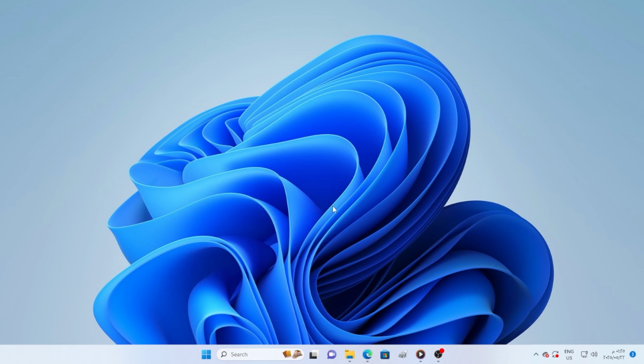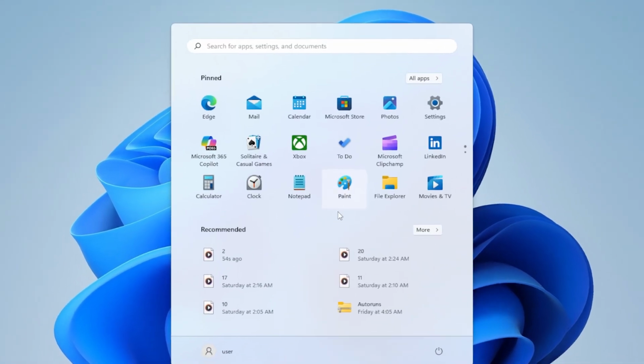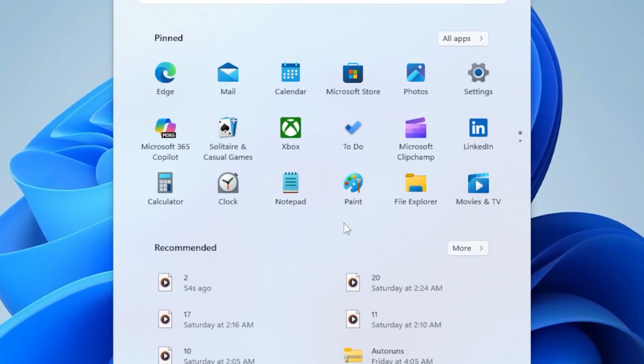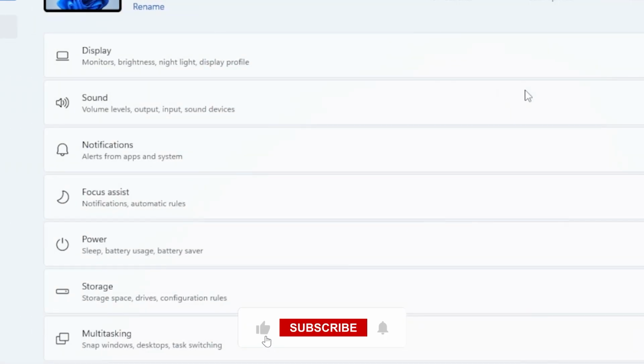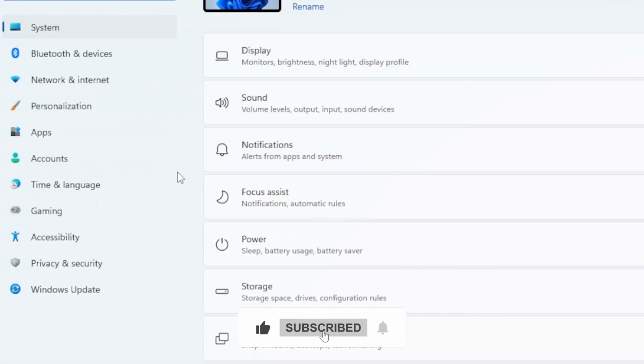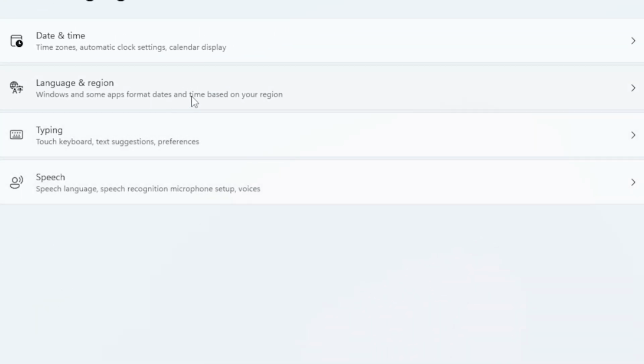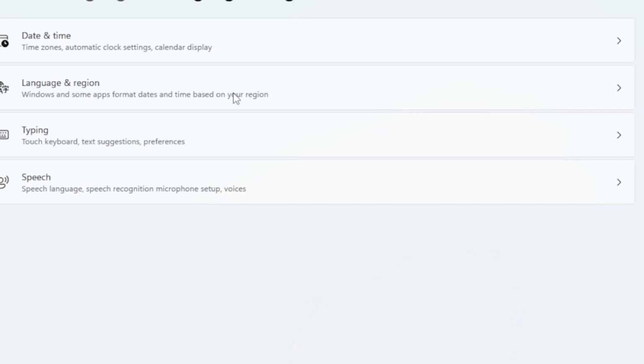Let's get started. First, click on the Start menu at the bottom. You can also press the Windows key on your keyboard to open it. Now, click on the Settings icon. It looks like a little gear. Inside the Settings window, look at the sidebar on the left and click on Time and Language. Then from the options on the right, click on Language and Region.